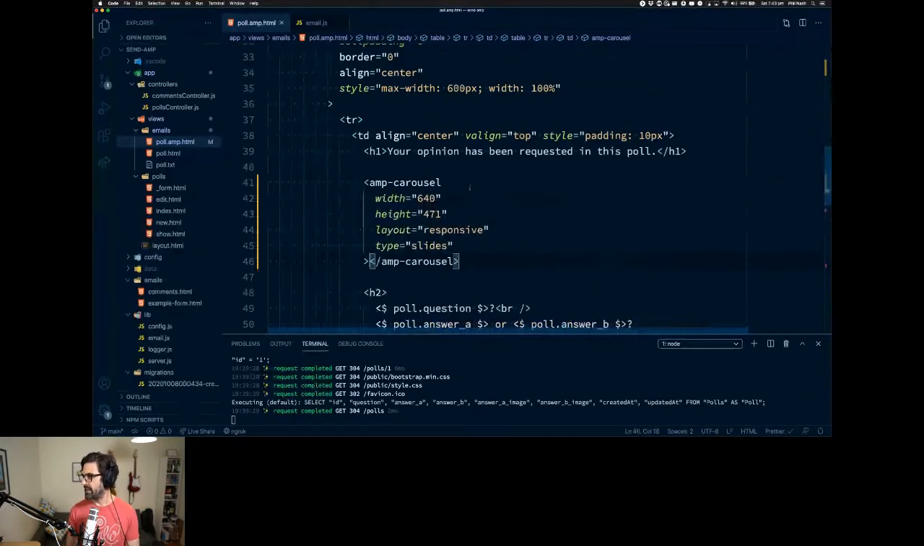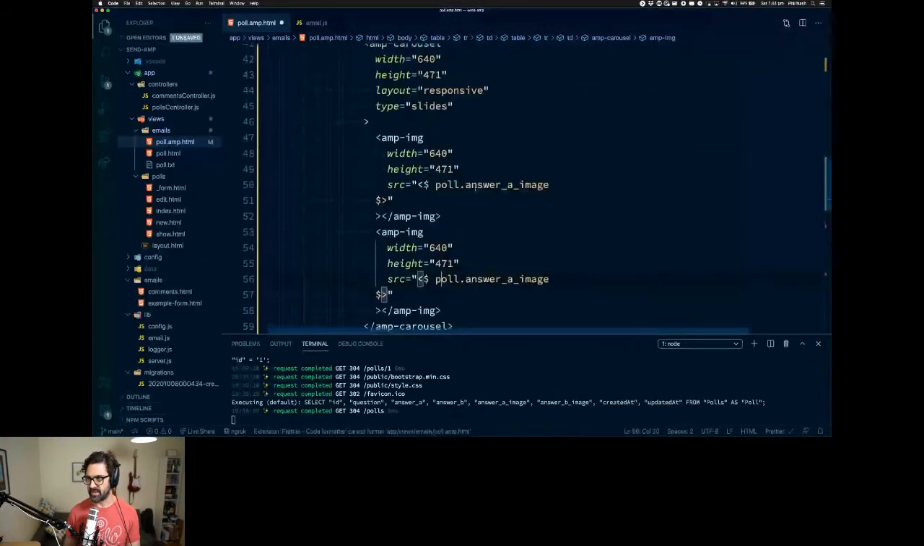We need that, and then we need the source, and that source is going to get generated from my database when I send the email, and it's just going to be poll.answerA image. Cool. That's my AMP image. Oh, I didn't finish the tag. Yeah, that's right. We'll need to do that. And then I'm just going to copy and paste that because the second image is just going to be the answer B image. There we go. Like that. That's better. Weird formatting there from Prettier, I think.